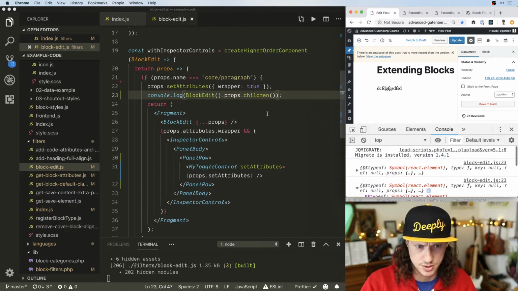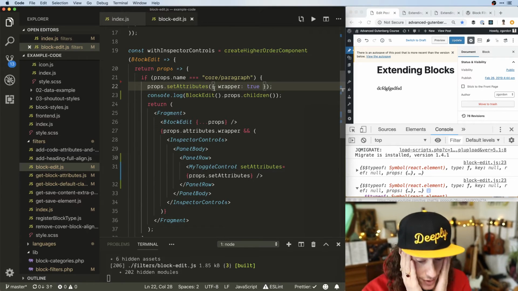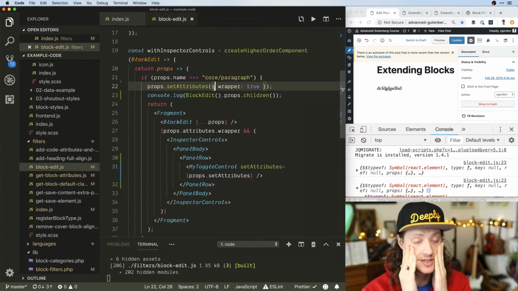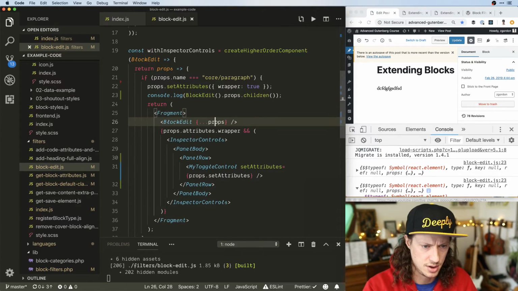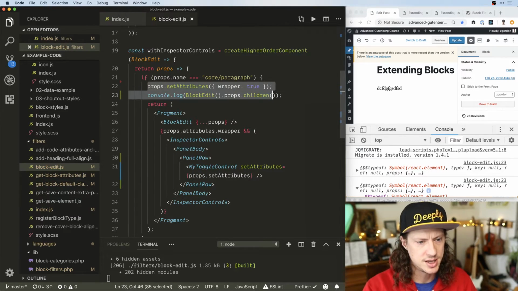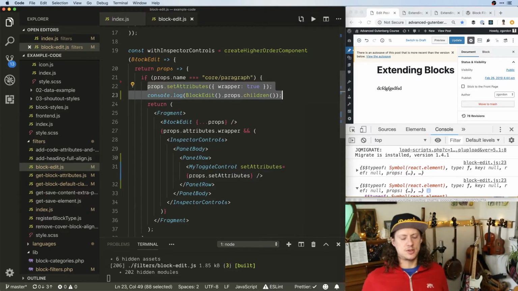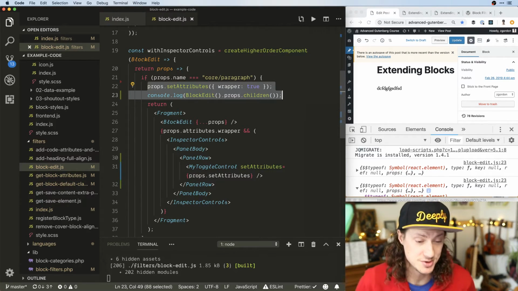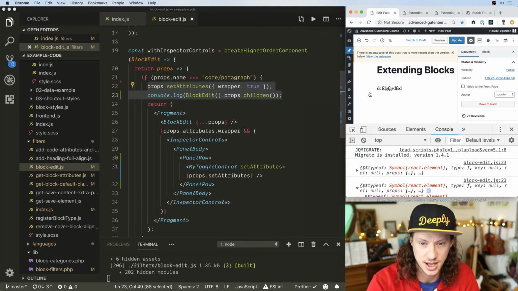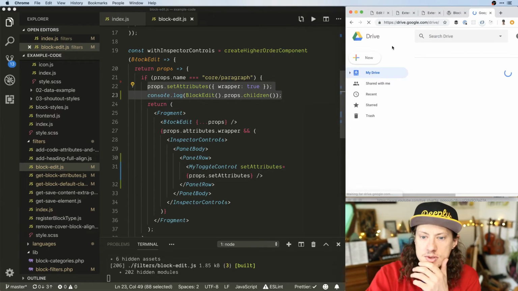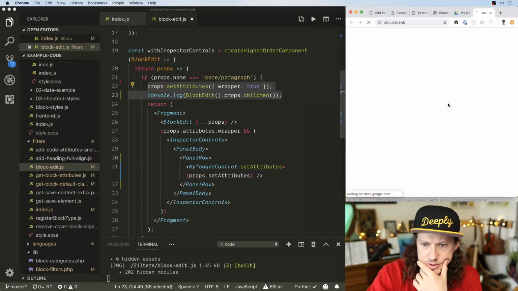So that should be closer, but this whole edit function is not usually what we just get. Sometimes there's a lot more in it, so I'm still a little nervous about modifying this. I think this is a great example for wrapping. Okay, so extending Gutenberg blocks, here's how to wrap stuff around an existing block, and here's how to add custom attributes. Let me add some notes here.